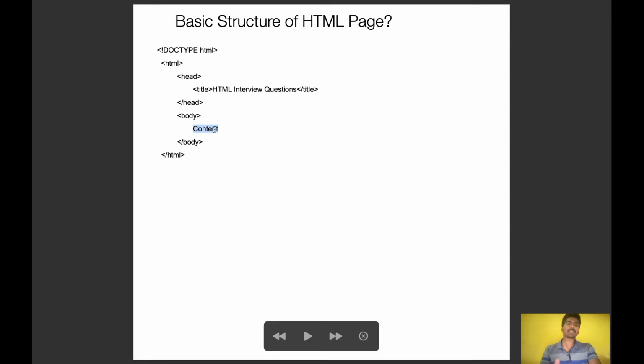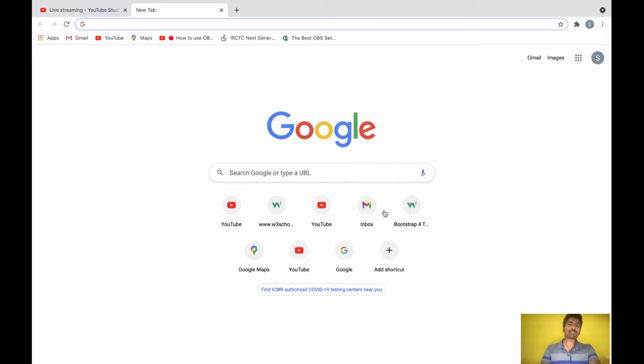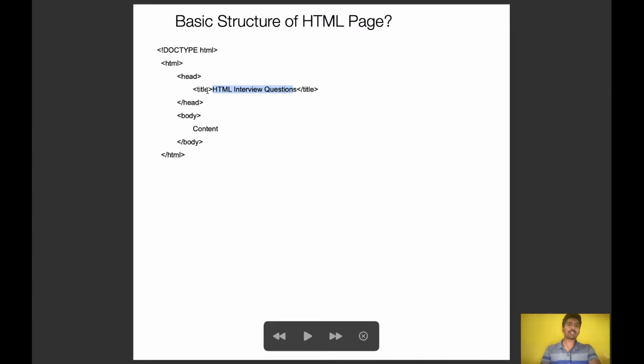I will use some headings, paragraphs, or some articles, anything I can write inside the body. This will display inside the browser. The title will display inside the tab. If you go to the browser, the title will display here, but whatever you are seeing other than the title here, this is the body part. So that is about the title and body part. Let's go to the next one.